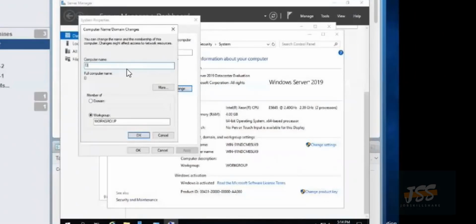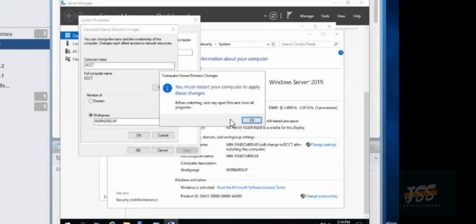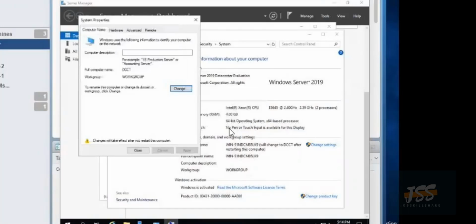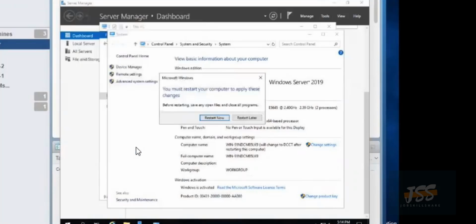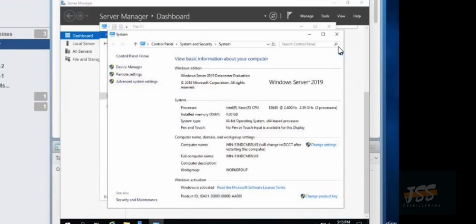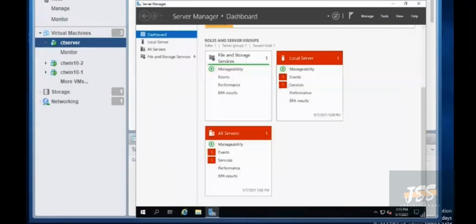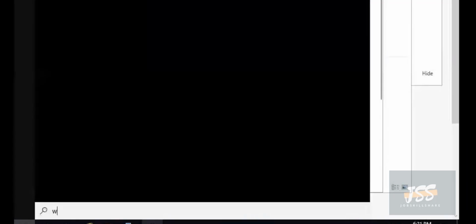And after that, we have the option to restart the machine later. We're going to restart it later. After changing the name of the computer, we're going to do some settings before restarting. We're going to turn off the Windows firewall and verify that our computer is updated. After doing that, we're going to restart our computer.